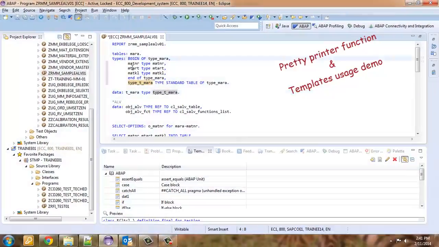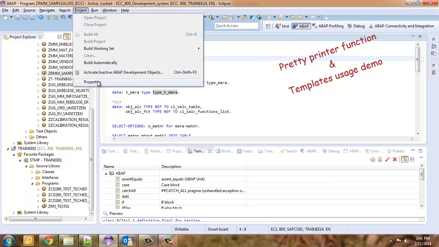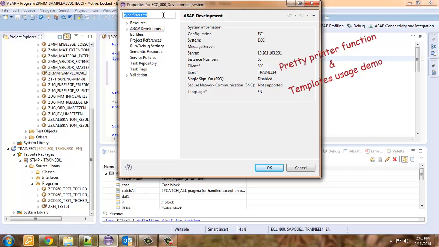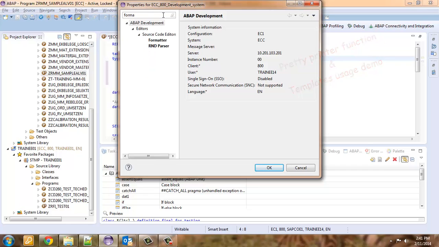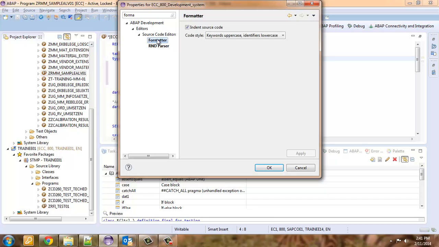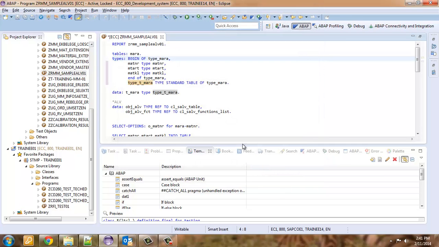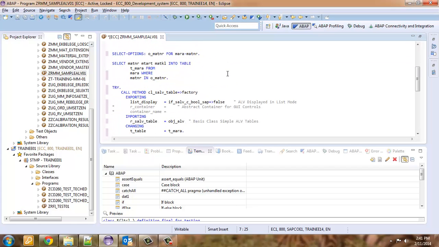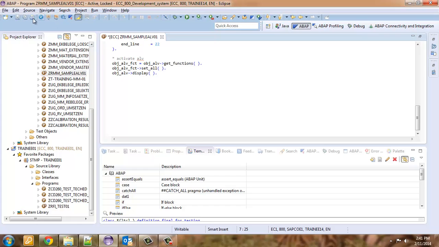Before closing, I need to use the pretty printer. For this, I go to the project properties and look for formatter. Here I choose the keywords to be in uppercase and identifiers to be in lowercase. Click on OK and go to the format, which is Shift F1. So the source code is changed accordingly. I again activate the program.